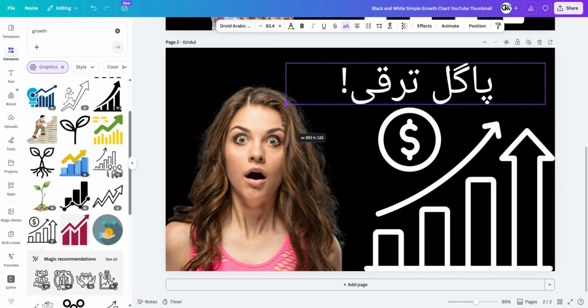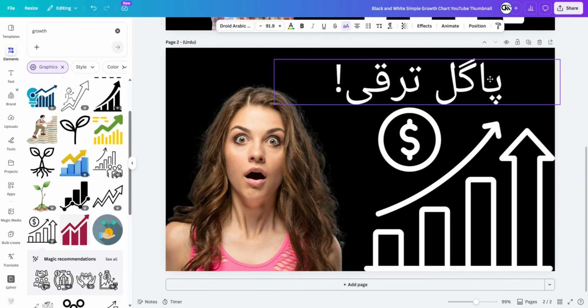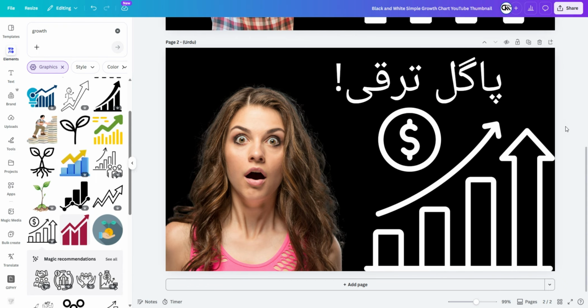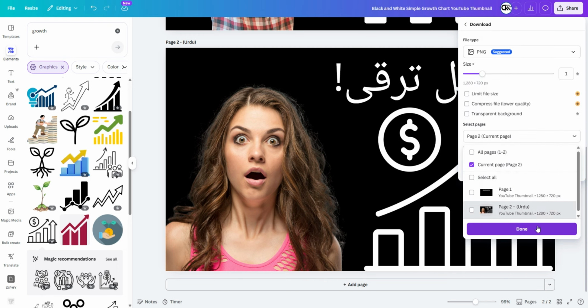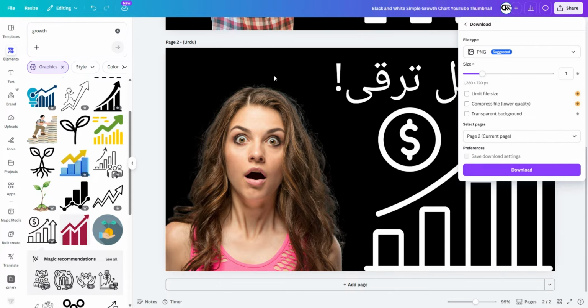black background. After a final adjustment to the size of the Urdu text to make it more prominent, the thumbnail is complete. To finish up, I'll click Share in the top right corner, select Download, choose my preferred file type, and save the image to my device. Creating professional Urdu thumbnails in Canva is that simple.